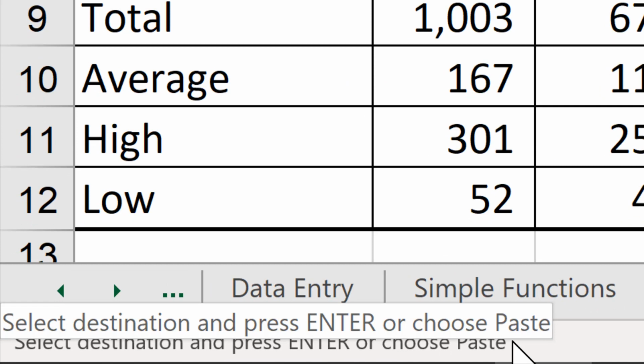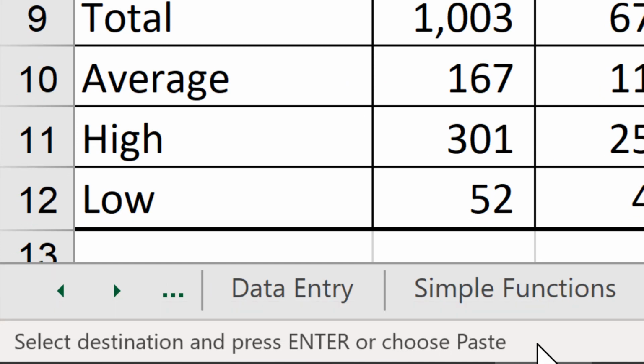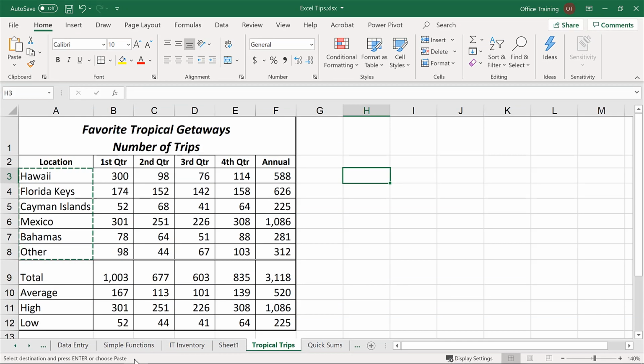Notice in the status bar that we see the message, select destination and press enter or choose paste. When it's a copy command, you do have some options here. If it's a one-time copy, all you need to do is press enter. You don't need to do a paste. Let's undo that for a moment. First, we move to where we want to see this copy.